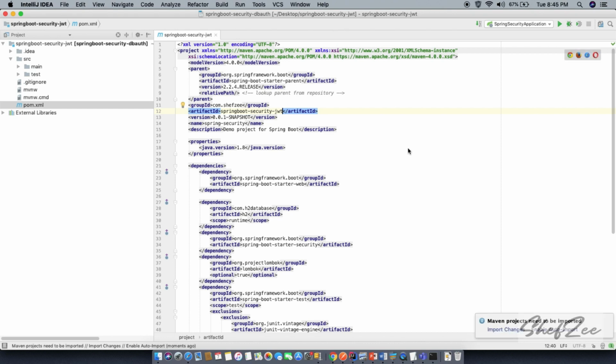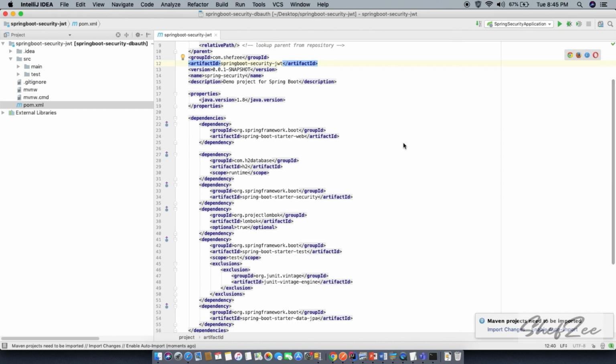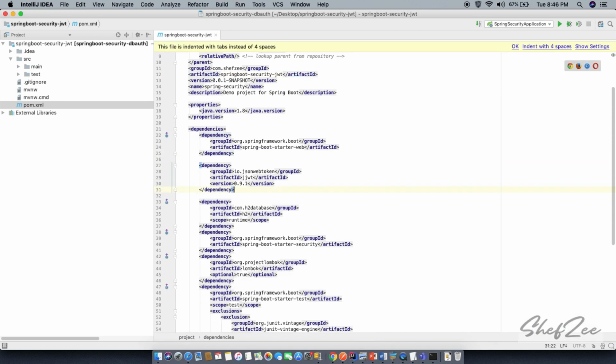Okay, so the first thing we have to do is add a dependency for the JSON Web Token. Right, so let me add that. This is a library that is required for JWT. Now the first thing we will do is learn how to create the JWT token, how to parse the JWT token, and then how to check whether the token is expired or not.